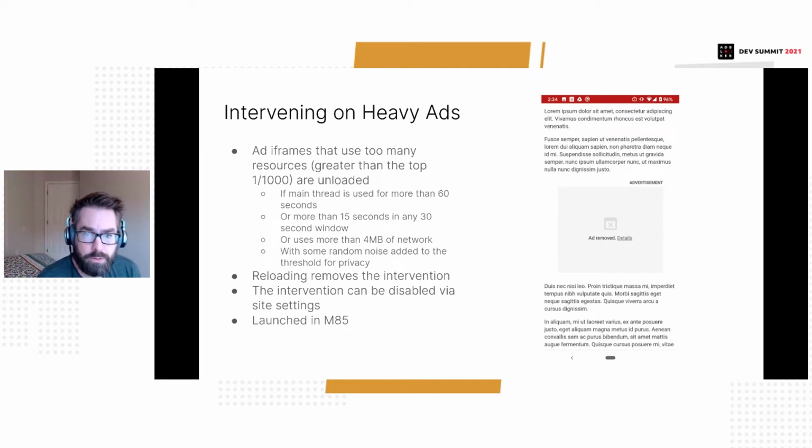So what did Chrome do? We decided to unload ad frames that go above this threshold. That is the 99.9th percentile of resource usage of ad iframes. Now, I've got some numbers in here with the specifics, such as if the thread is used for more than 60 seconds by an ad iframe, or more than 15 seconds in any 30-second window, or uses more than 4 megabytes of network total. These numbers are actually derived from that 1 in 1,000, slightly rounded just to be an easier number to communicate.